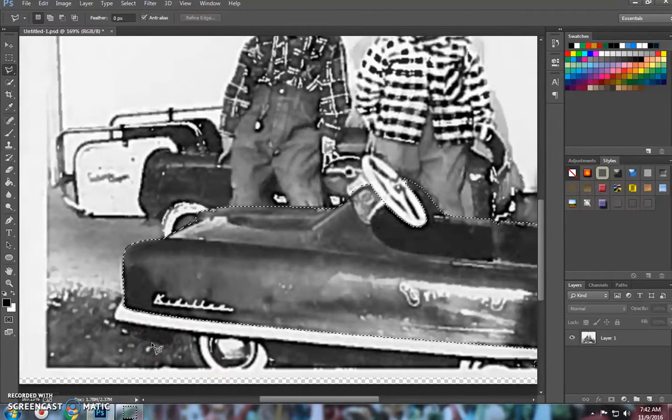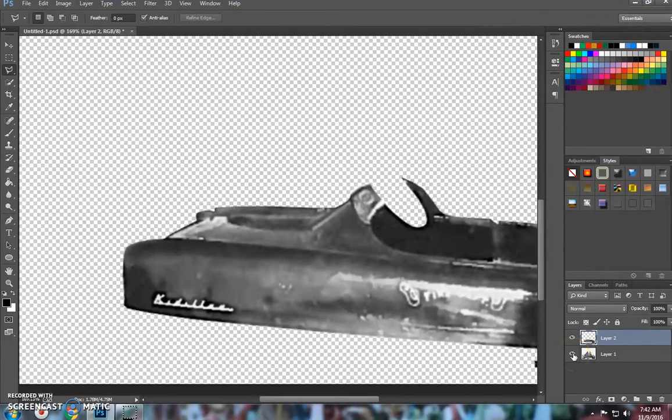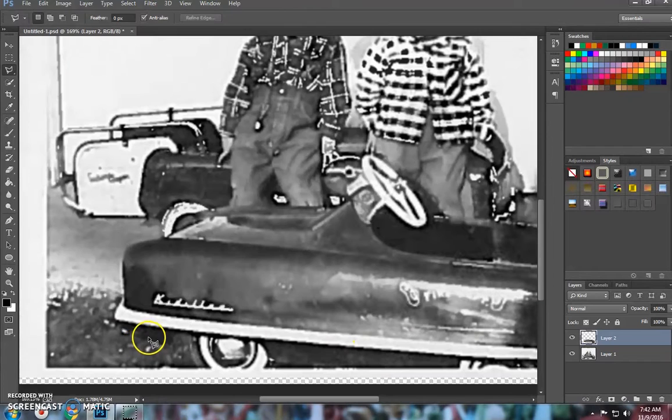So here's what we're going to do. The first keyboard shortcut I'm going to show you is Control-J. What Control-J is going to do, make sure that you have your layer clicked here, is make a new layer of just what we had selected. Looking at it, the layer looks pretty good, but I'm still missing this little area here and this little area here.